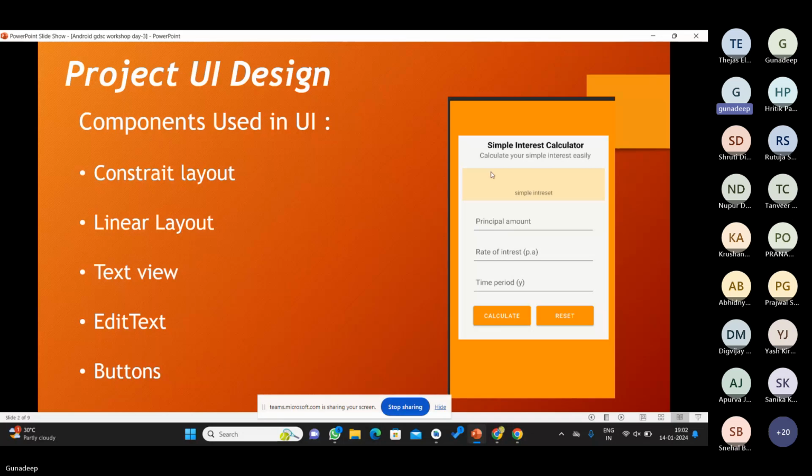After that, we are having again a text view, calculate your simple interest easily. I think you can do that, so it's a small task for you. And the next thing, we are having another box. In that, whichever calculated interest will be shown there. So we will create that one. I will be using the color, yeah, cream color maybe. So that box we are going to do right now.